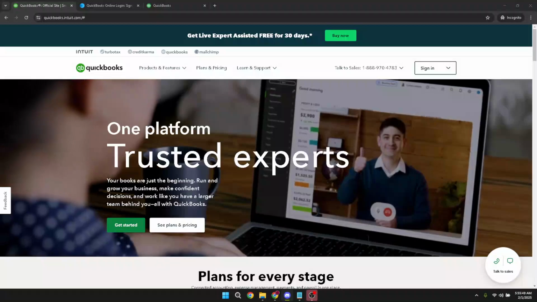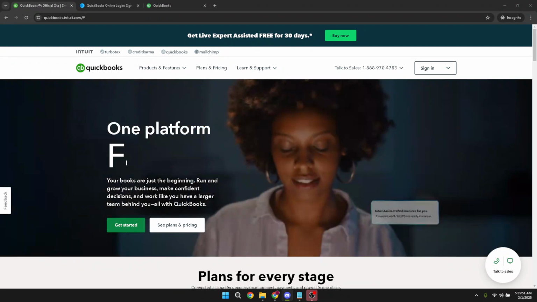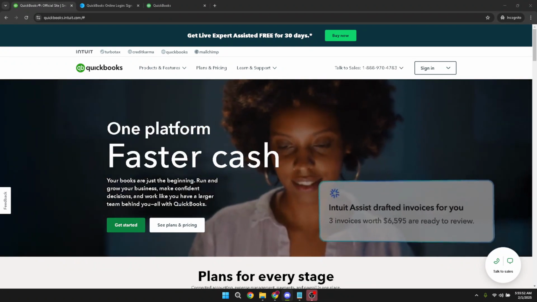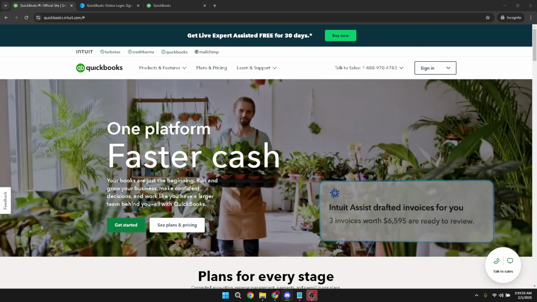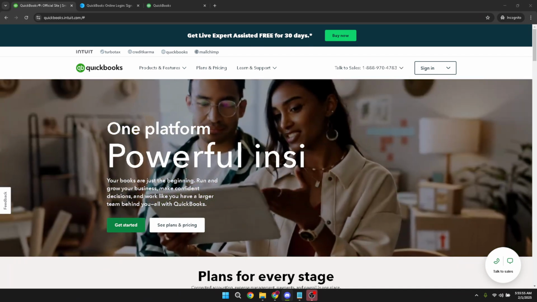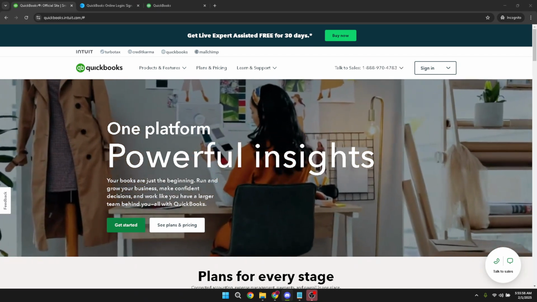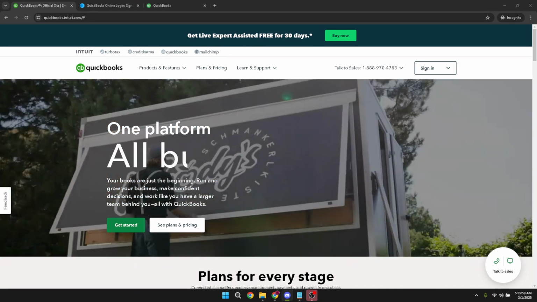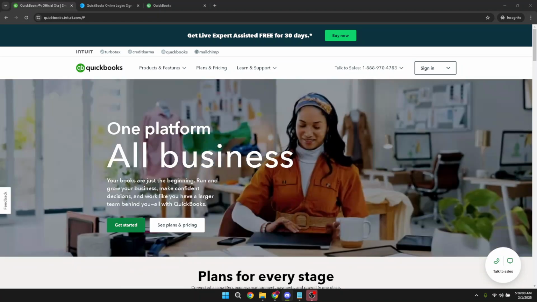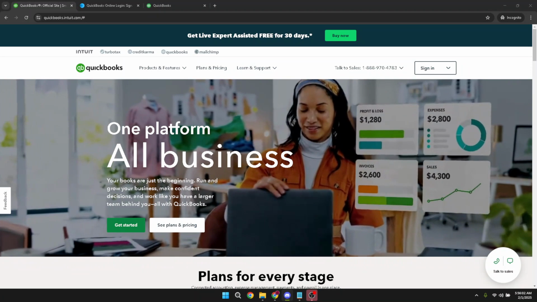In today's video, I'm going to teach you how to set up users and roles in QuickBooks Online. This process is essential for businesses that want to streamline their operations by ensuring that every team member has access to the right resources and data. By setting up users and roles, you can safeguard sensitive information and enhance team collaboration by assigning specific permissions based on each person's role. Let's start by navigating to QuickBooks Online.